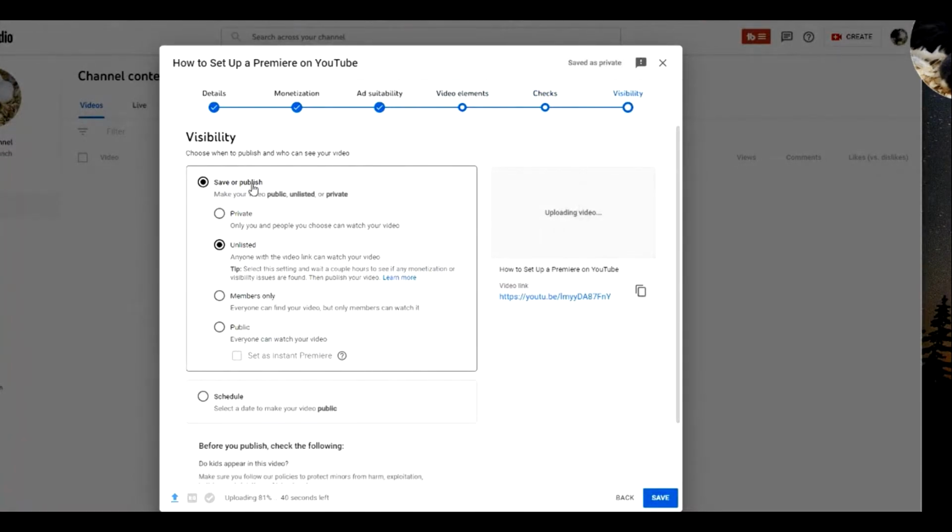It defaults to save or publish, and then you can select, obviously, how you want to save or publish it. I don't know if I have my own account set for this unlisted or if everybody's defaults to unlisted. But your options, as always, are private, unlisted, members only, or public. Once you are monetized and you have channel memberships available, you can post exclusive content for your members. That's where that comes in.